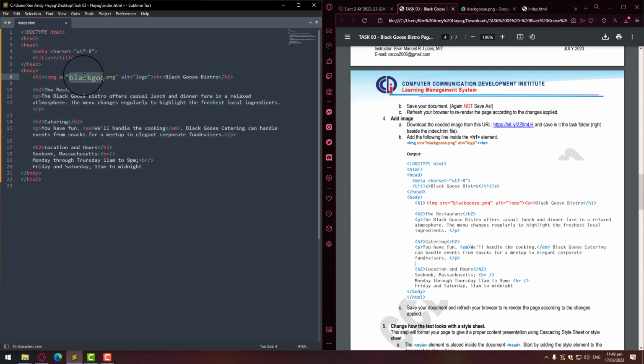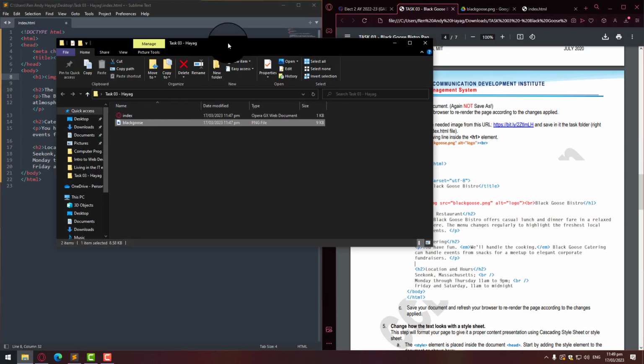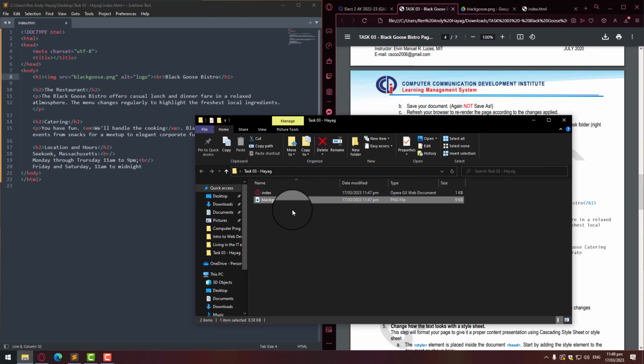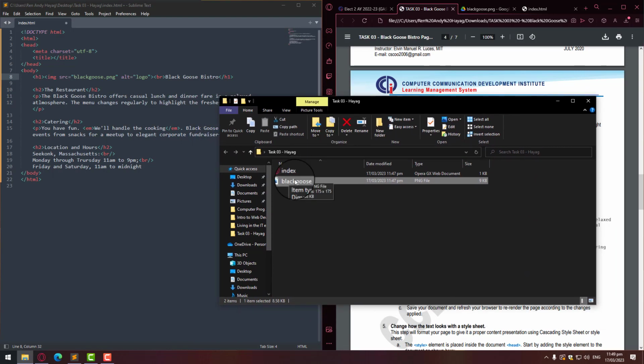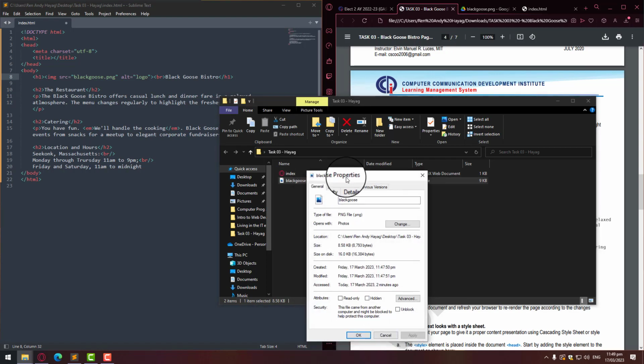So, sir, bakit blackgoose.png yung ilalagay natin? Okay, balikan natin yung image. Let's go back to the image. Yun. So, paano malalaman kung ano yung itatype? First is the name. I-properties na lang natin para makita natin. Baka may white space dyan. Ibig sabihin may space. Pag may space, pwedeng mamali na yung code natin. Take note, case sensitive tayo dapat.